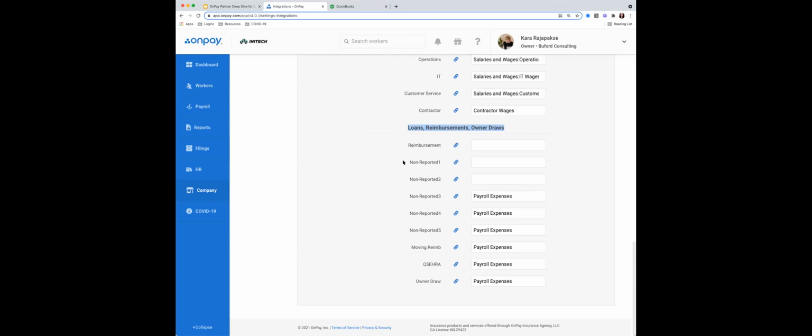So maybe an owner's draw item, a reimbursement item, that allows you to have some pay per pay item mapping, even if you choose to send most of your details in the departments.